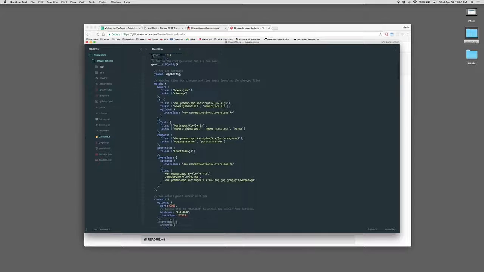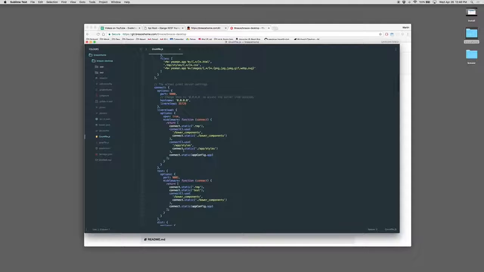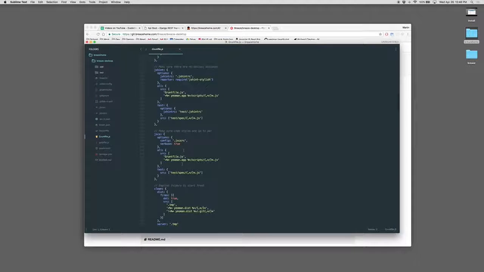It also runs a local server using Compass. So you don't have to worry too much about working in this file, you just need to know that it runs JavaScript tasks for us in the background.